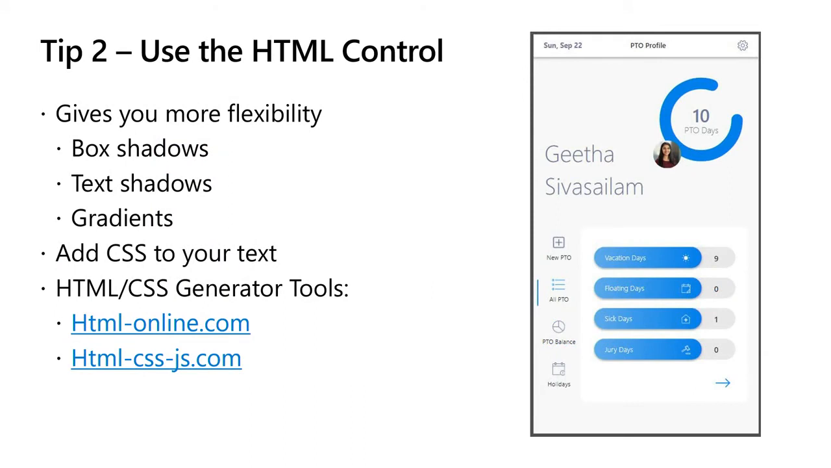All right, the next tip I have is to use the HTML control. If you look at this app on the right, again, my friend Geetha actually created this. She's using the HTML control all throughout this application. So these vacation days where it's filled in like that, that's the HTML control. If you look at the top, you see that kind of header. It looks a little bit different than the standard Power Apps header. Do you see that little shadow kind of at the end? That's called a box shadow, and that's using the HTML control.